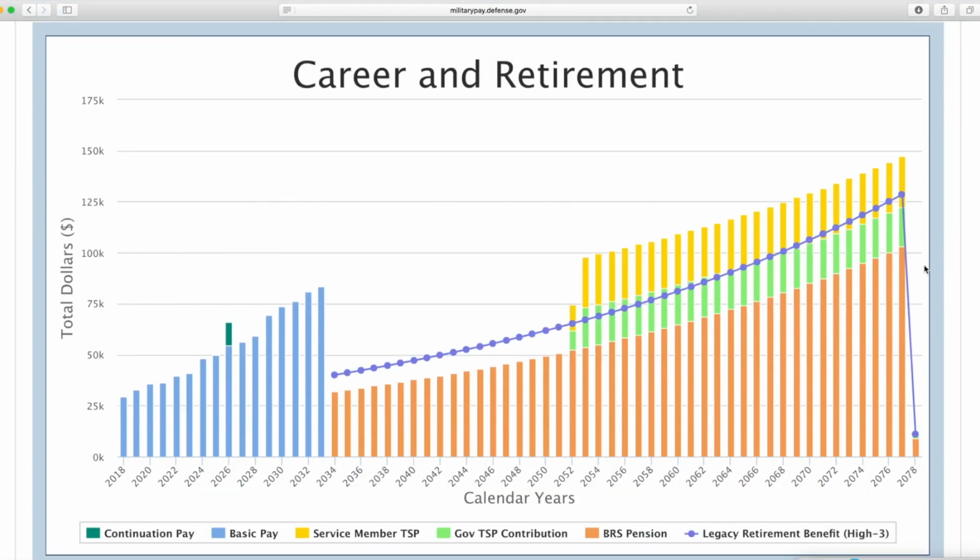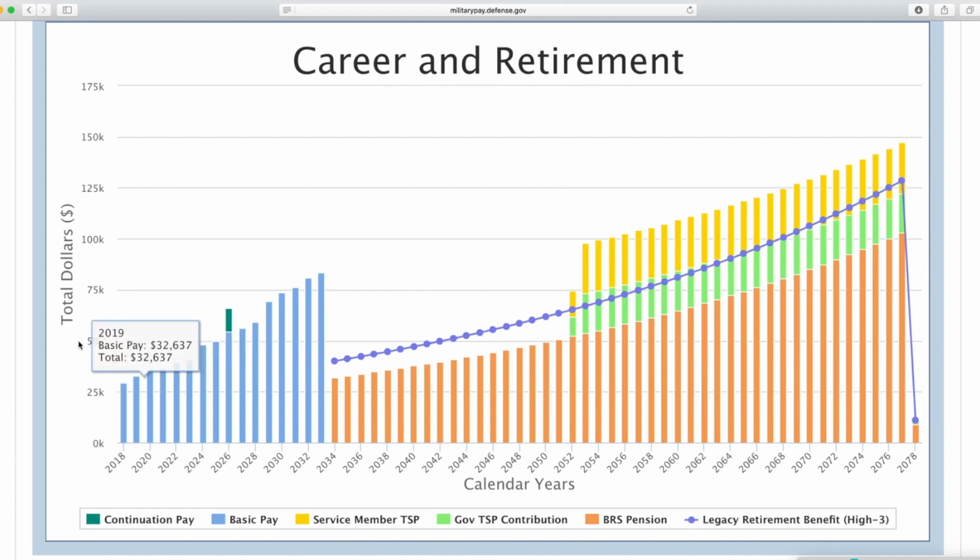Now, we're going to start with the chart. I'm going to orient you. We're looking at dollars on the left going up, and then years, by calendar years, going to the right. Okay, these bars, this is how much you make every year in basic pay. This green bar, this is showing that at year 12 of service, you got paid $11,342 in continuation pay. And that went right into your TSP because you were smart and you listened to what I said to do. That's going to pay dividends on the right side of this graph.